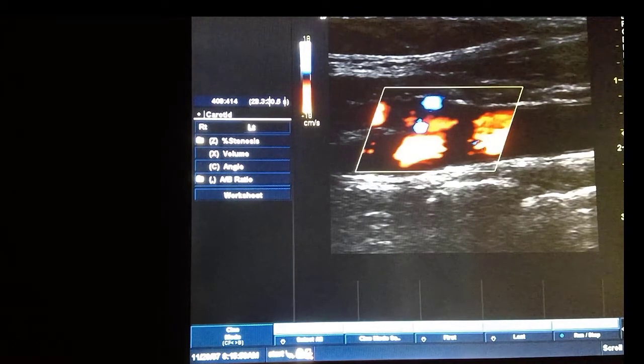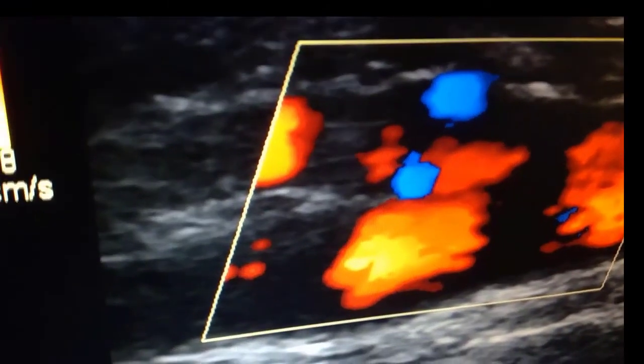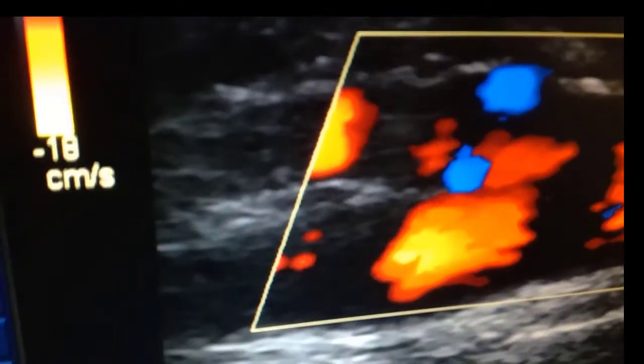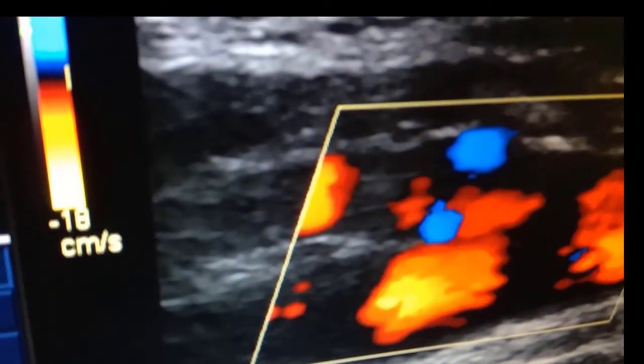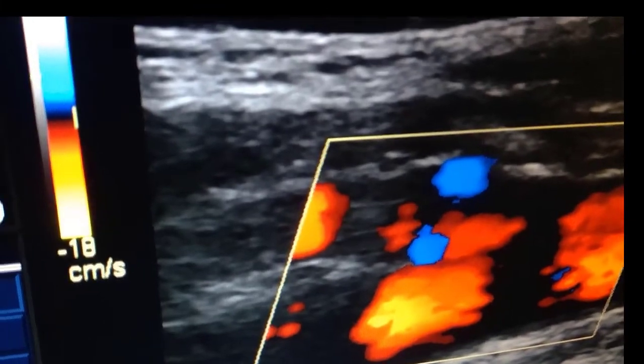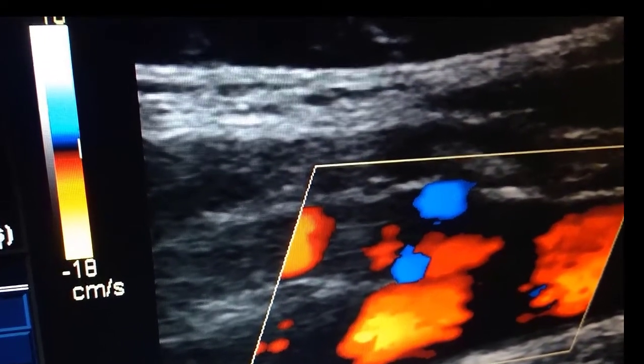So the difference, remember, aliasing moved through the colors and wrapped around to the other side. The difference for a true flow reversal is when we see that black line in between. So look, we've got red, black line, and then blue. That means that that is a true flow reversal. We're not aliasing there. We are actually changing the direction that the blood is moving compared to the transducer.